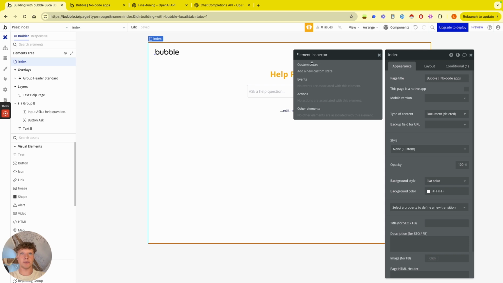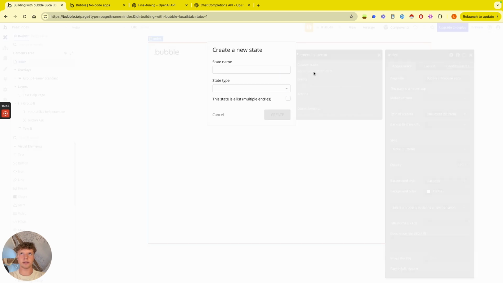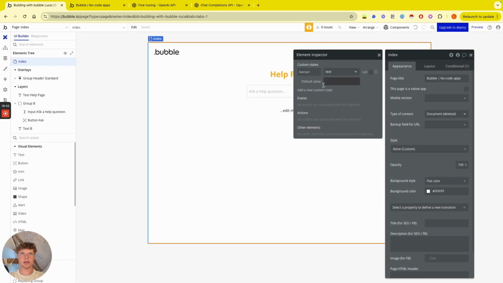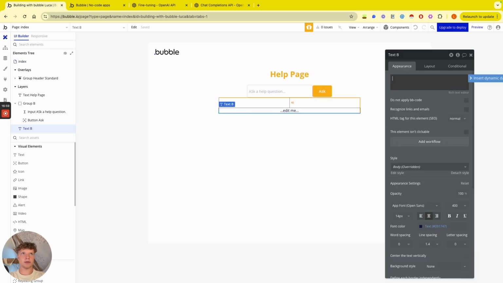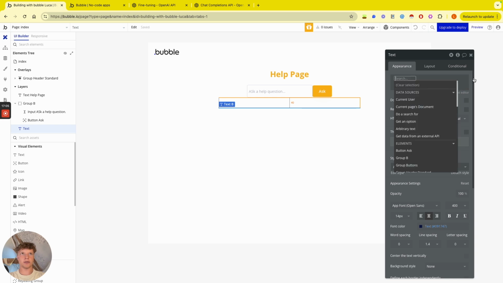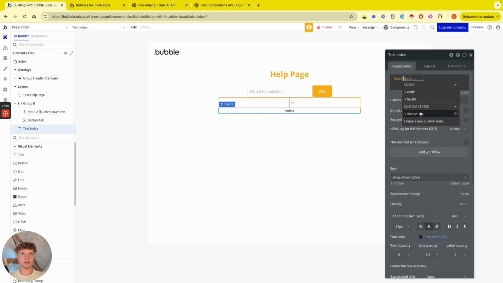So we've just clicked that, and now you can see we can add a new custom state. So we're going to name this custom state, and the type is going to be text. I'm going to click create. I'm going to leave the default value alone. And now here we can add some dynamic data, and if we can go to the index, you can see we can now grab that answer custom state. Perfect.